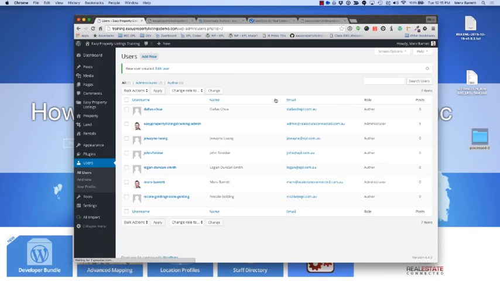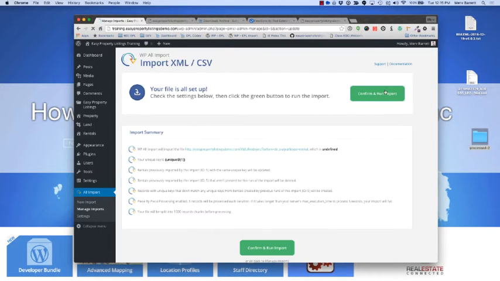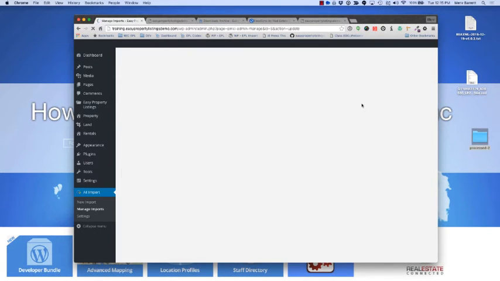Okay, so now that we've set up our agents, if we run our imports again, because we haven't changed anything and the record skipping is enabled, there'll be no changes to the imports. So let's just quickly run that. And you'll see that nothing will change. It'll basically skip them all.